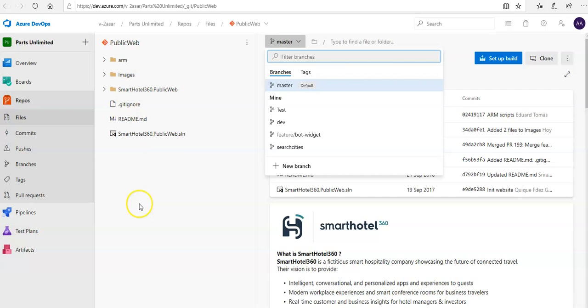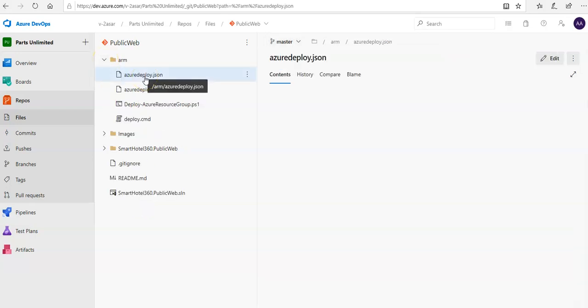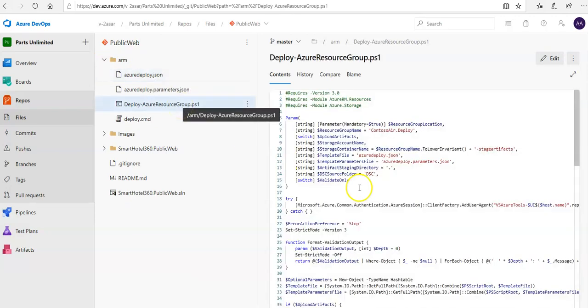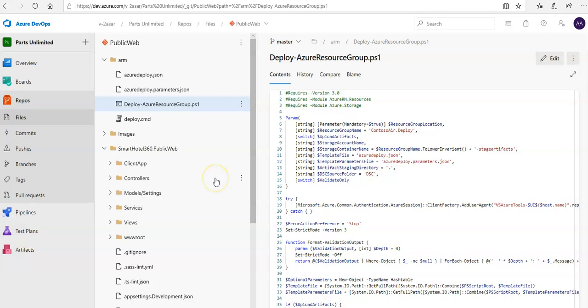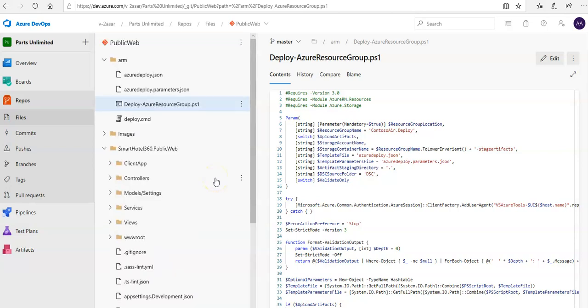So you see that this is a repo, and when you see the folders and files, you have these JSON files, and this is the deploy Azure resource group.ps1 script, and this is all the project files that contain your code for the web app.